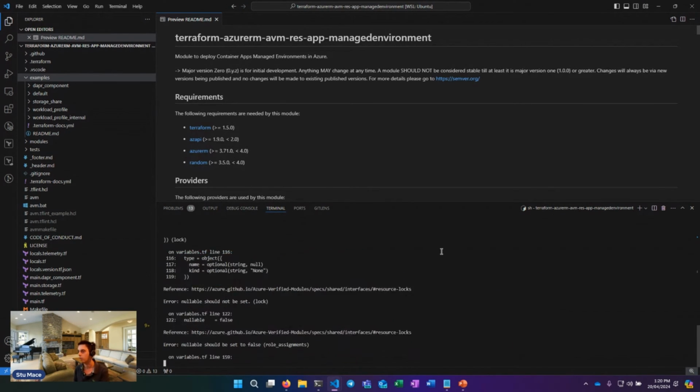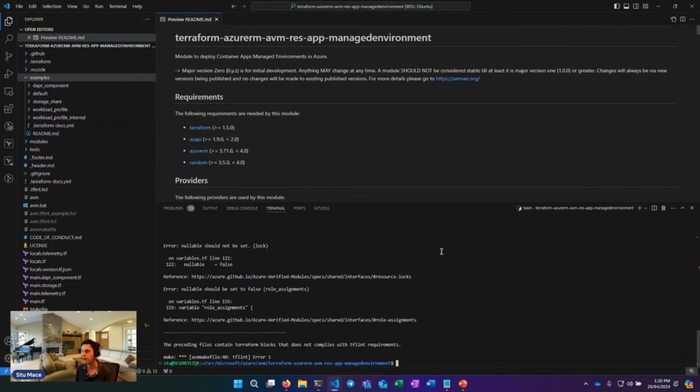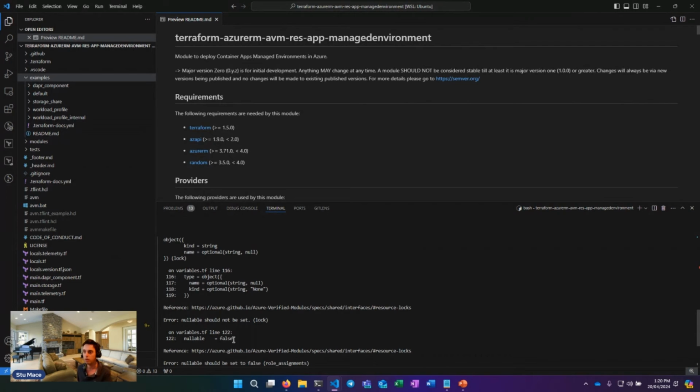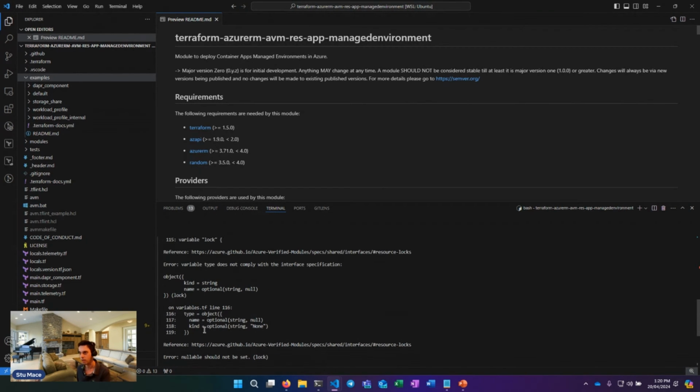So I'm expecting this to come back with some errors, and there we go, it has. So no functional problems here, but it's basically telling me off for not using nullable, and it's saying some of the types are not quite laid out exactly as they should be. I've left this in on purpose as an illustration of the sort of checks which are happening. These are an evolving set of lints that go beyond the basic TFLint checks, which are specifically designed for AVM.